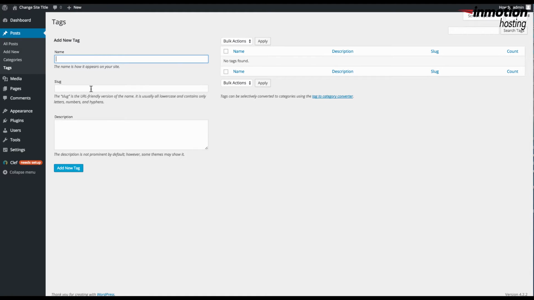When you finish adding all these fields for the tag, you would click on Add New Tag, and then it's saved to the database. Anytime you add a new tag, you're going to see them appear in a table to the right-hand side. So let's add a new tag. I'm going to call this tag just Tag 1, just for an example. So Tag 1. The slug is going to be the same.